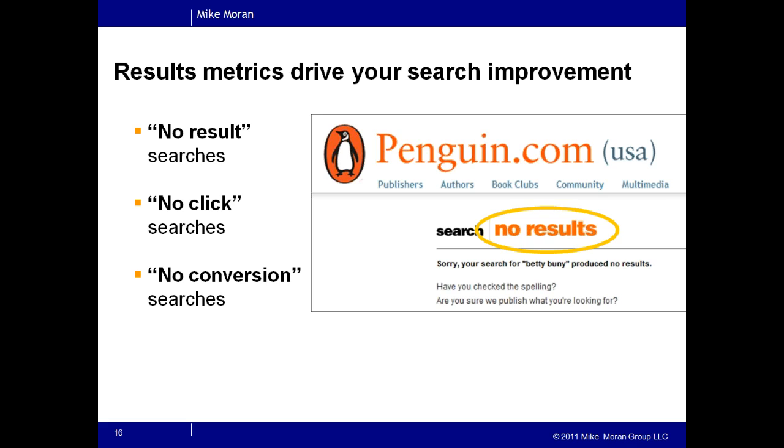There are other kinds of metrics that are easier to collect. You don't have to do all that work of figuring out your revenue. You don't have to put a survey together. All you can do is use the search engine. Almost every search engine can tell you these three numbers. It can tell you how many people searched for something and got no results. It can tell you how many people searched for something but then didn't click on any of the results. And then it can tell you how many people searched on something and didn't buy anything.